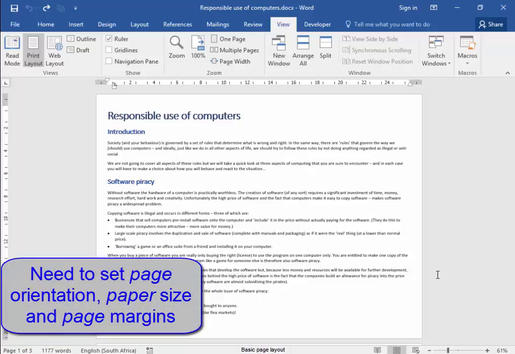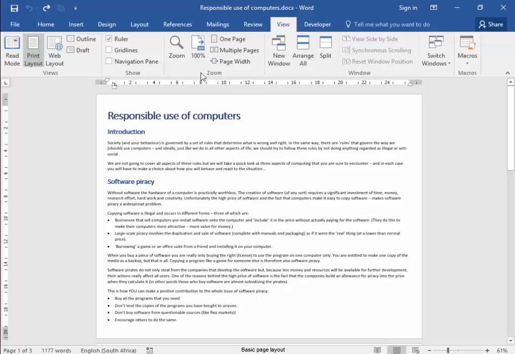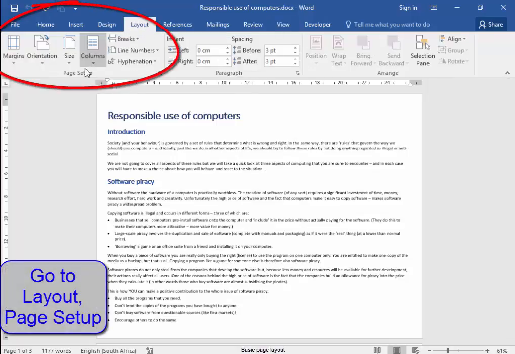I need to make sure that the paper size of that page is A4. I need to set the page margins to normal. To do all those things to the page, I'm going to go to Layout, Page Setup.